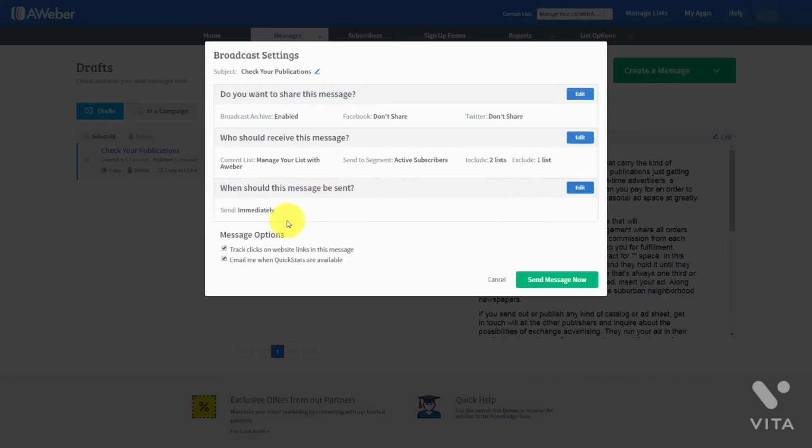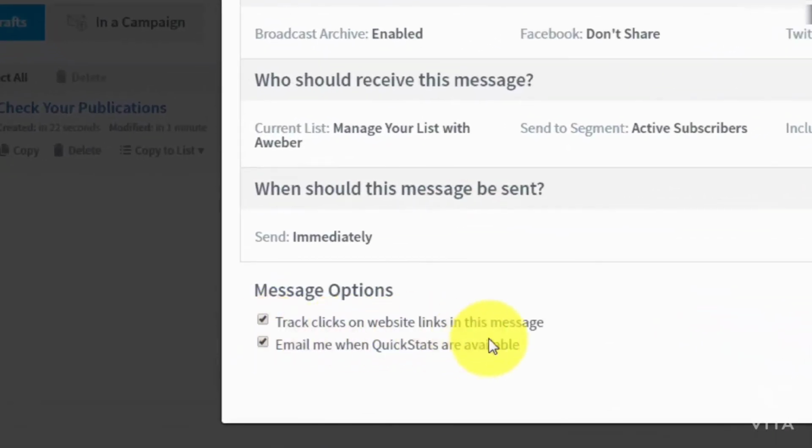Now the last two options are that we can track clicks on the website links in this message, and we can have email statistics sent to us a short period of time after the email is sent. What we're going to do in the next email is show you how to put website links inside of your emails, because this is what you're going to be tracking inside of your quick stats. You're going to be tracking clicks, and AWeber is going to tell you how your email is faring with those who have received it.